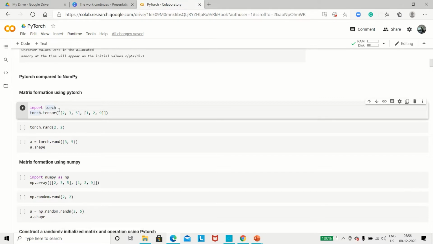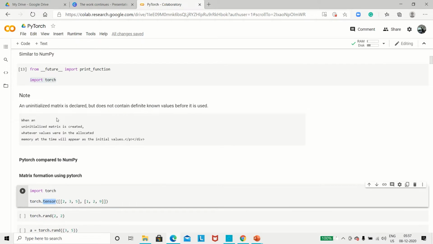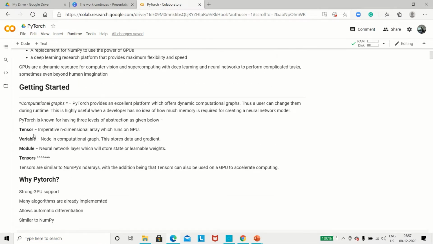So the very first thing you need is to import the torch module, because that's what we are working with. And finally, you want to create a tensor. In PyTorch, as I described above, tensors are n-dimensional arrays. Let me show you again: a tensor is an n-dimensional array. The basic difference between a tensor and NumPy is that it can run on GPU.